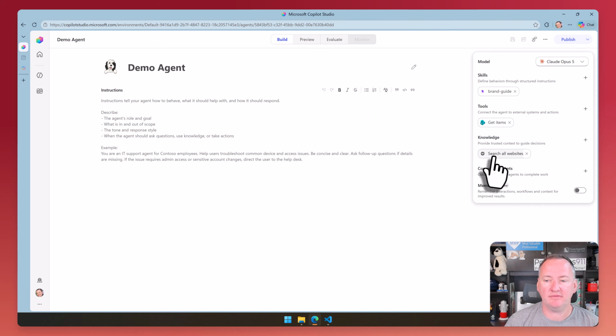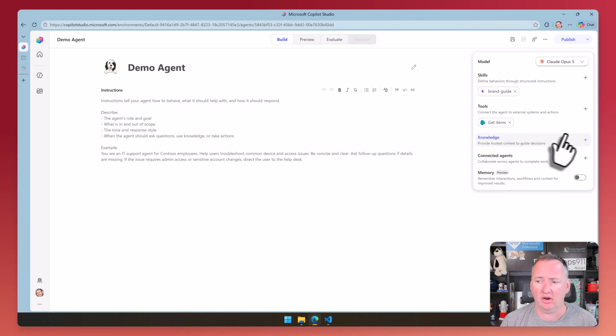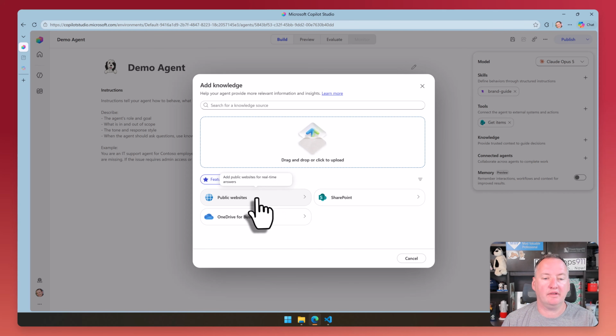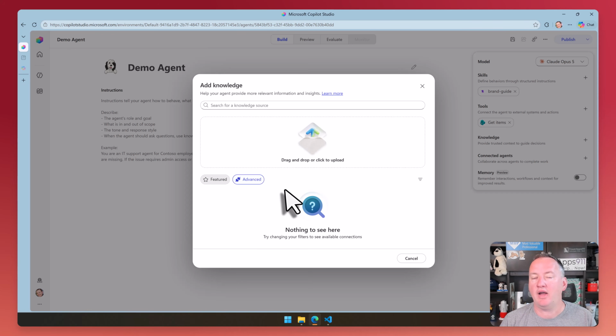Now on knowledge, by default, you can see that it's automatically saying, hey, this agent has access to the whole web, so it can search all websites. What it really means is it can use Bing to find information from the different websites. If you don't want it to search the web, which a lot of times you don't, you can turn that off. But if you hit knowledge plus here again, then you're going to see, we could add public websites directly. Maybe I only wanted to search training.poweraapps911.com. I can plug it into OneDrive for Business, SharePoint. And if we hit advanced, right, they don't have anything here, but I expect that to show up pretty quick.